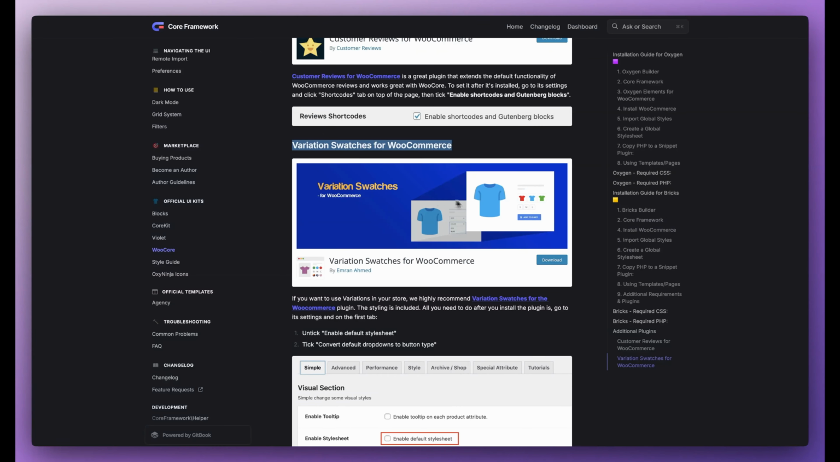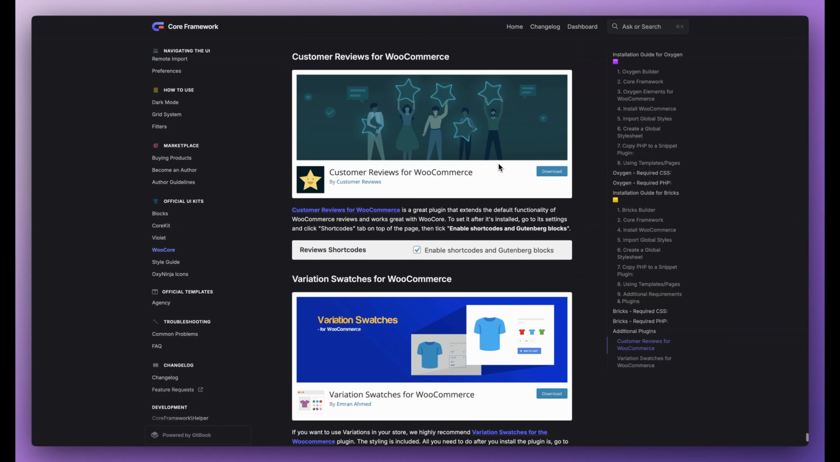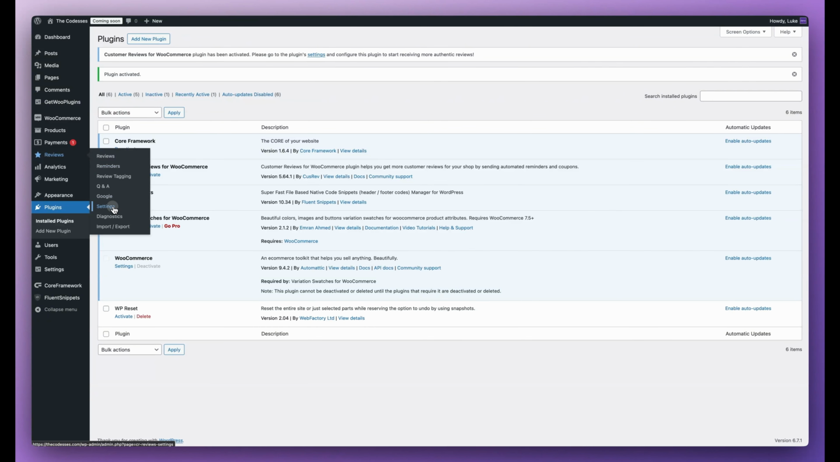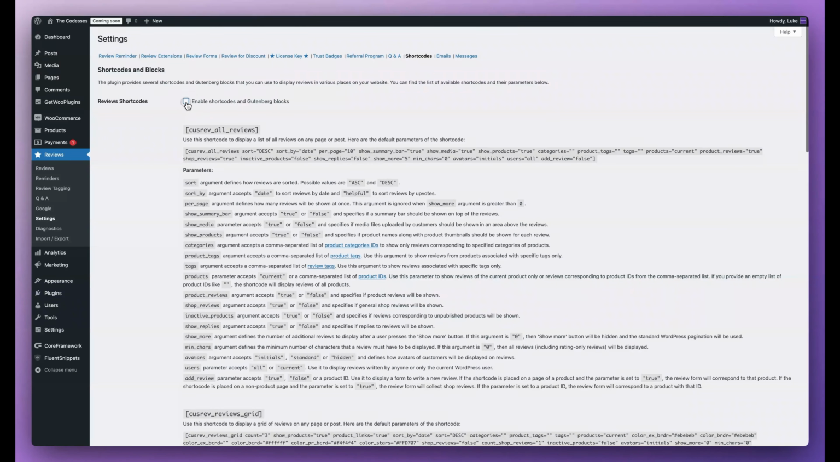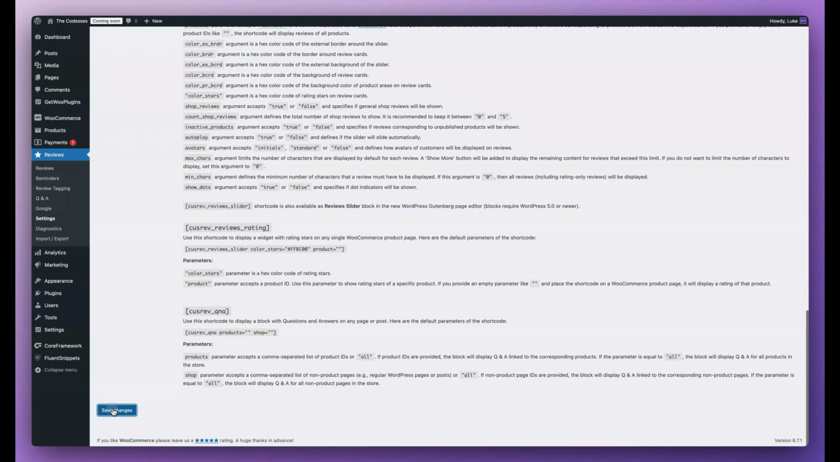Now, since we're already here, let's just go ahead and look at what we need to do for these. So for the customer reviews, what we'll need to do is enable the shortcodes. So let's go to that. Reviews and settings, we'll go to the shortcodes tab here and just make sure that this one is enabled. Go to the bottom and save changes.